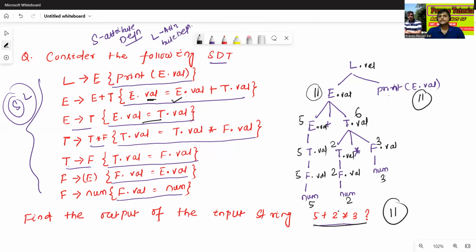Okay, so this is the end of S-attributed and L-attributed definitions. In the next class we'll discuss intermediate code generation, which is the fourth phase of the compiler. We'll discuss it in the next class.